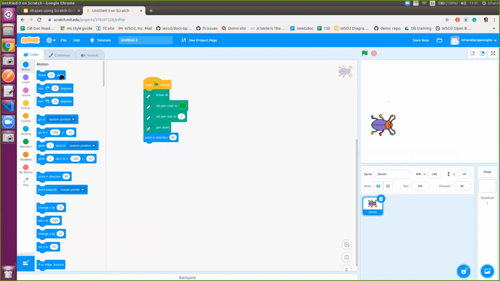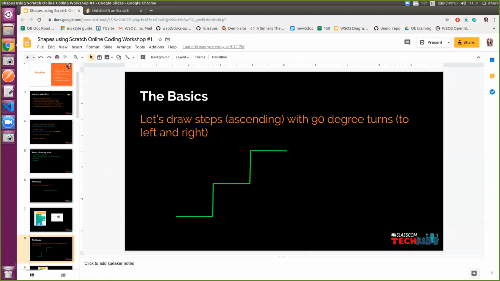I'm trying to draw those steps I showed before. First of all, I have to draw the line. So this time I'll move 75 steps. Okay, now this should ideally draw a line. Yeah, it worked. So when I'm drawing the steps, what is the next thing I should do? I drew this. Now I need to draw a line that goes up.